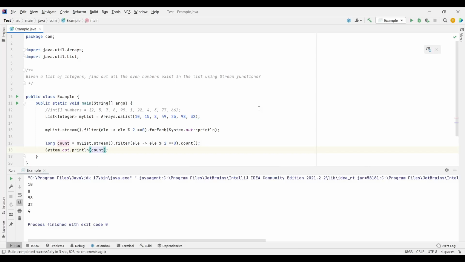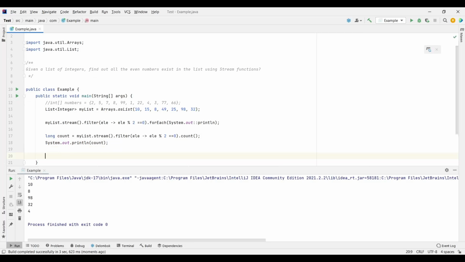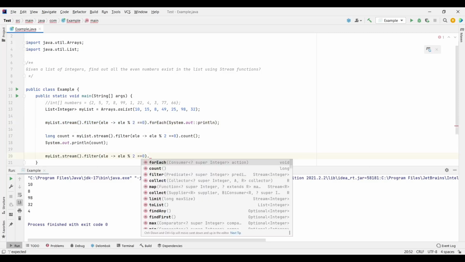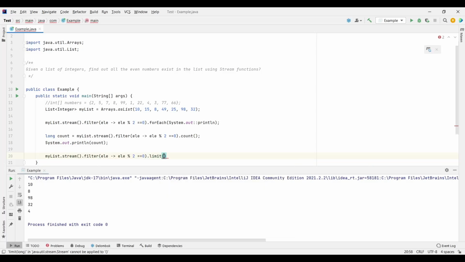So that's it, we understood the second variation. One more variation the interviewer may ask: instead of printing all the even numbers, just print two even numbers. For that also, the first half of the logic remains the same. Instead of forEach or count, we have to use a method called limit and specify two. We need to print two even numbers.